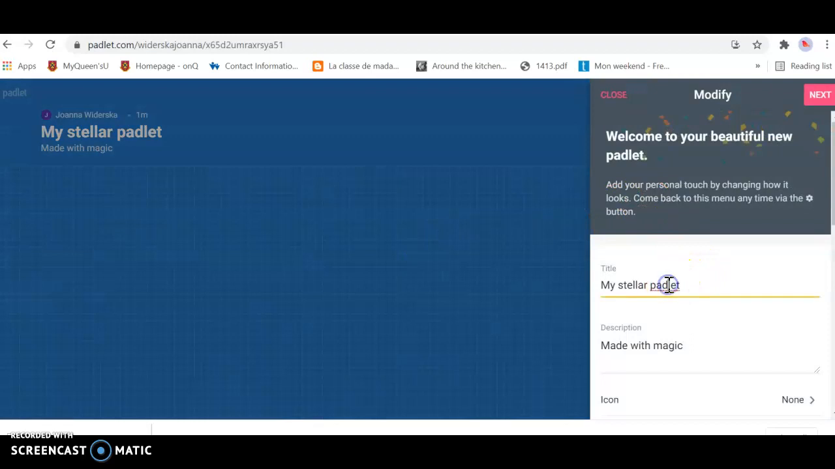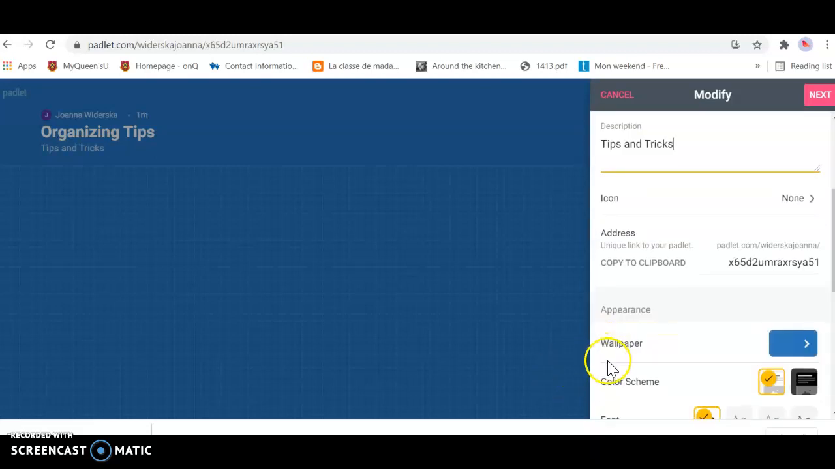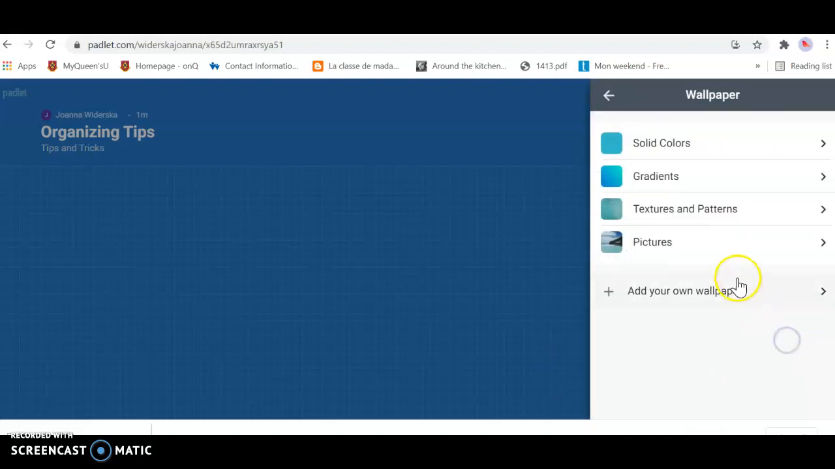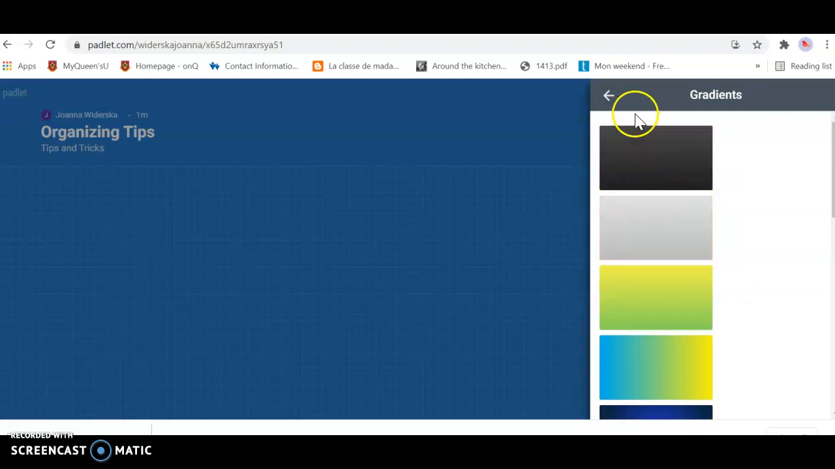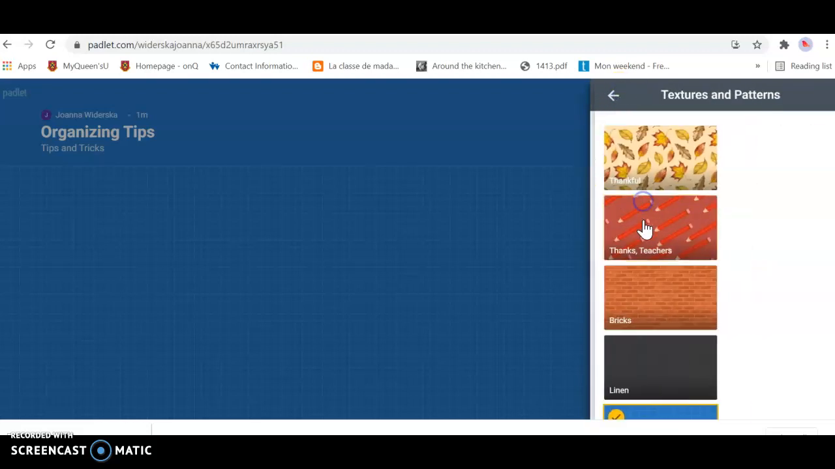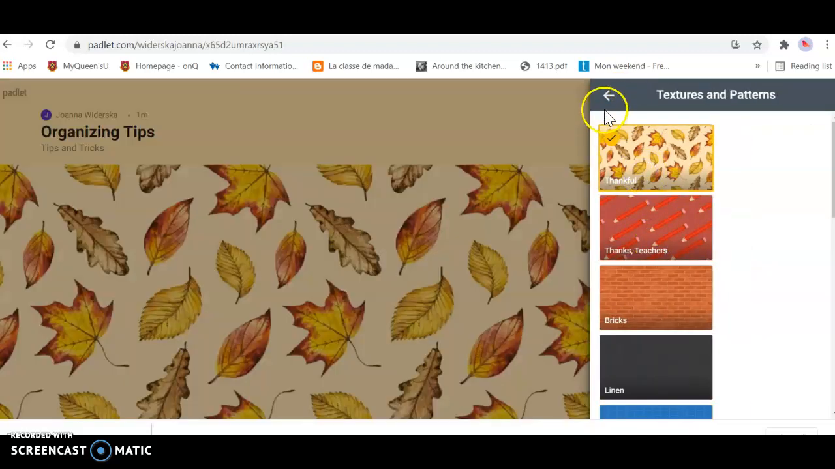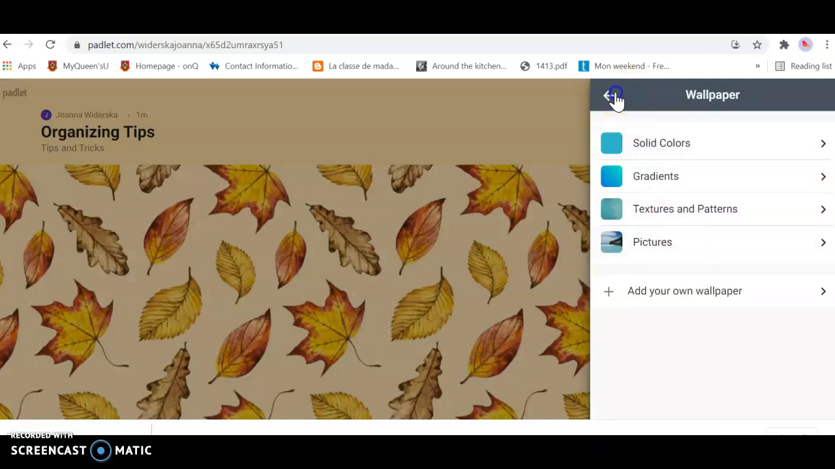It also wants you to know, or is asking, what is the title? Let's just say organizing tips. And let's just leave the description as tips and tricks, which is exactly what I said in our last one. You can actually change the background and the appearance of it, which makes it even prettier, either by colors, textures, or patterns. We can do leaves for this one to make it nice and fall.